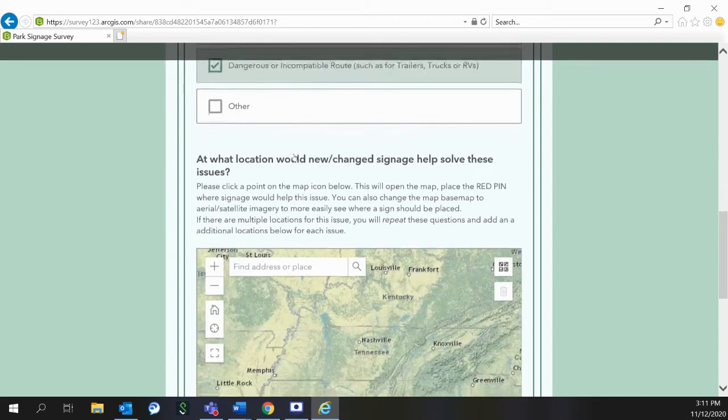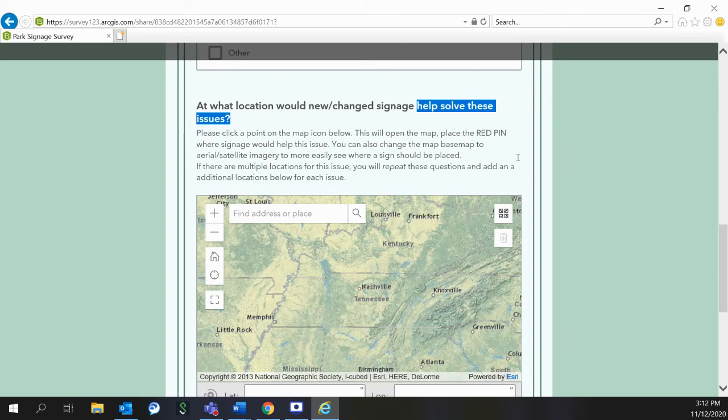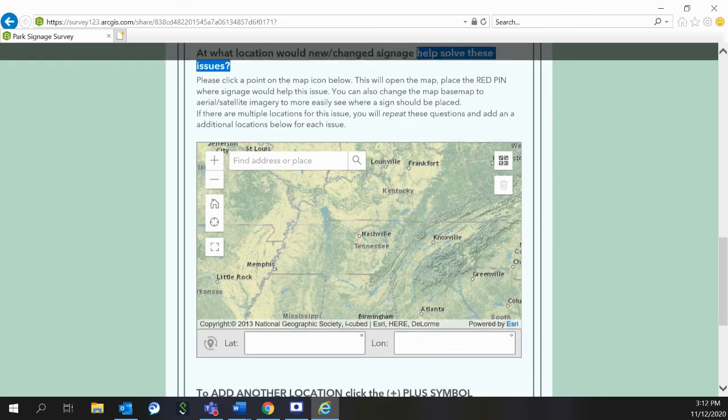And we're trying to figure out at what location would a new sign help solve these issues? Where could we put a sign that would tell people maybe don't follow your GPS and come in this entrance? Maybe we want you to stay ahead or turn right to get to the main park entrance that is more suitable for RVs. So once again, we'll type in Fall Creek Falls State Park.